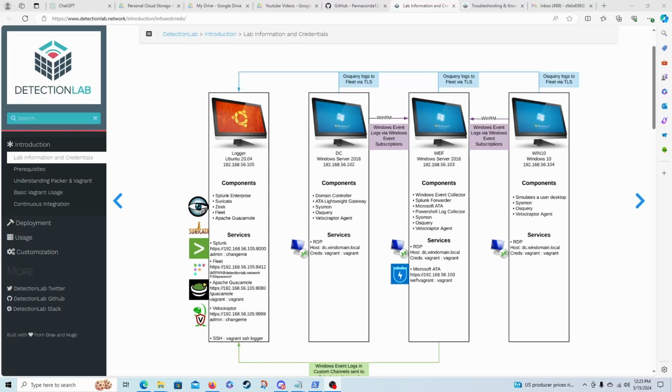Alright everyone, today we're going to be going over the detection lab, which so far is one of the best sandbox environments that I've seen that gets people acquainted with cybersecurity and IT in general.